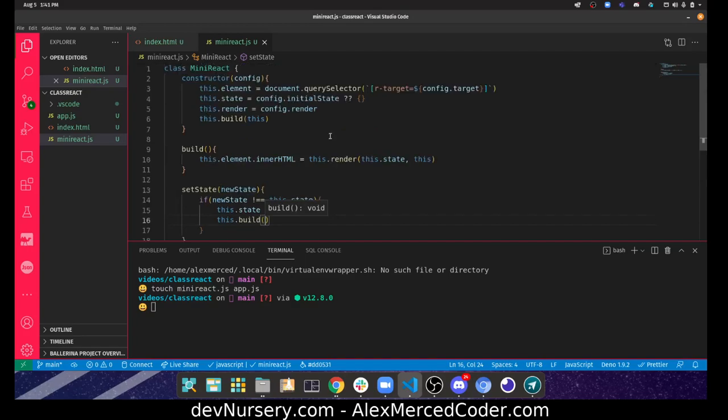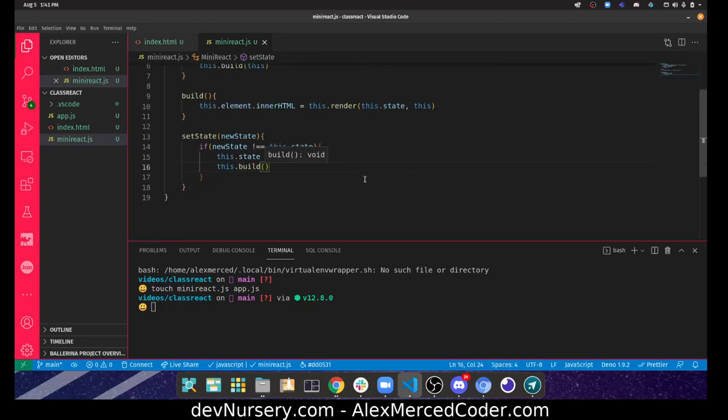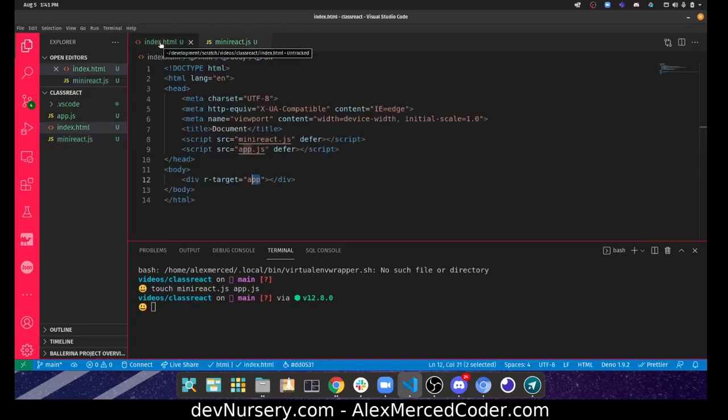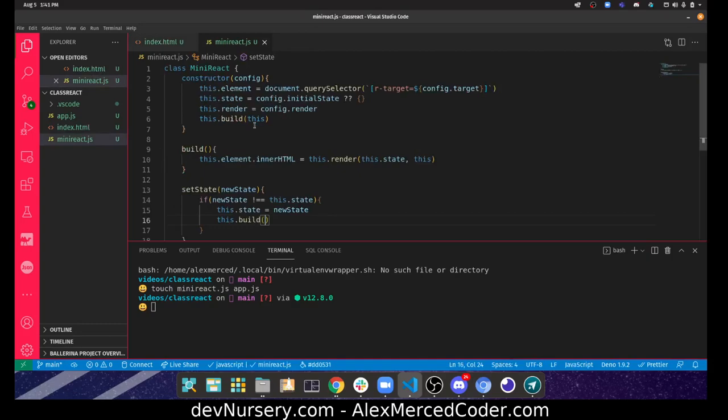Okay, that works for me. Let me just think here. Anything I want to add there? So again, basically, it's going to grab the element, grab the state from the config, the render function, and that should be it. So let's just try it out.